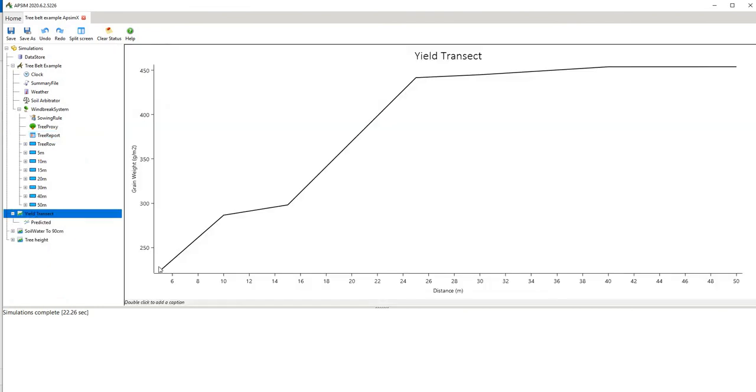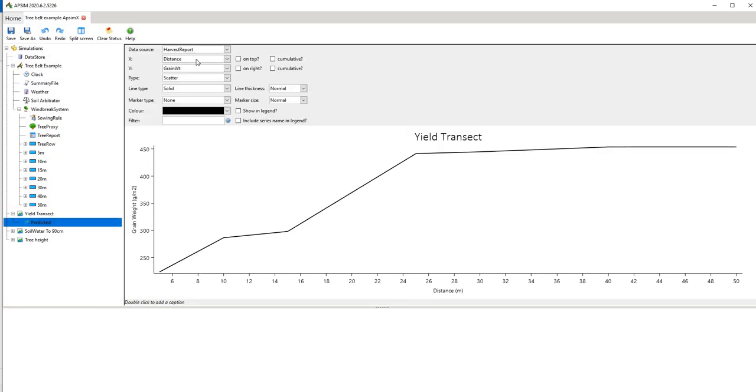Let's just have a look at a yield transect. So what this is doing, just down here, we're getting this data from the harvest report. The X variable is distance from the trunk. The grain weight, so you can see that grain weight as we're closer to the trees is less, so that's about 2.5 ton to the hectare. And as we get further away from that tree line, our yield is going up. So we're going up to 4.5 ton to the hectare, 50 metres away from the tree trunks.